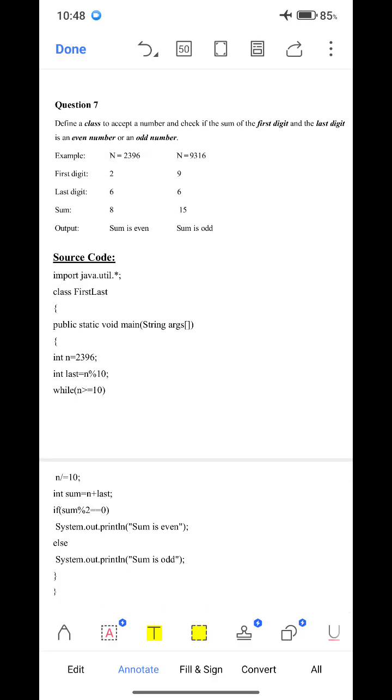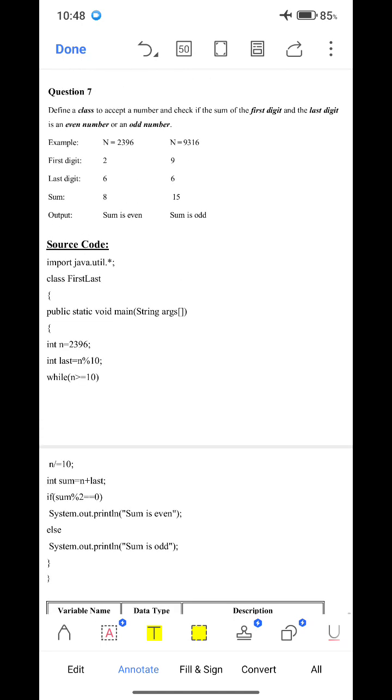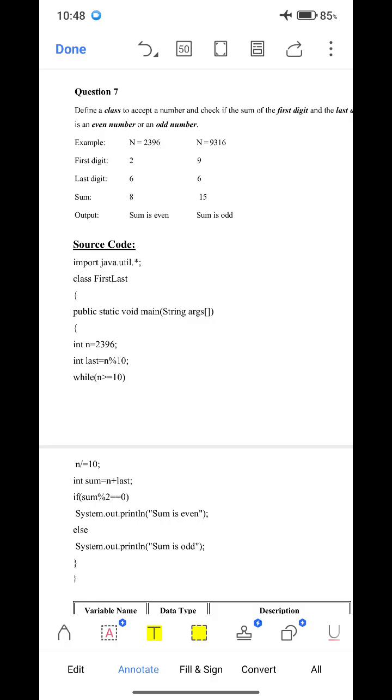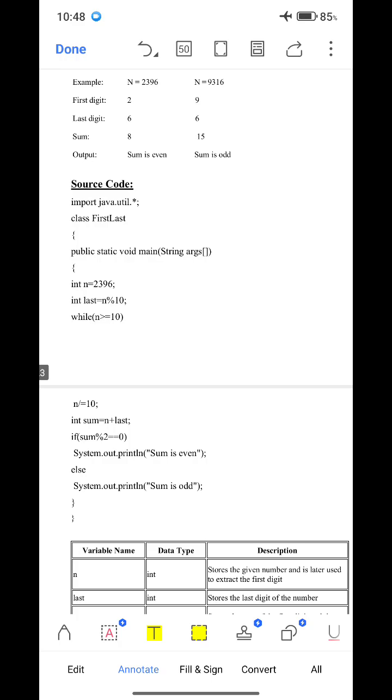In the class, I have taken public static and I have taken n directly, or else you can use the Scanner class for accepting. Better you can use the Scanner class for accepting the number. And as we know, we can get the last digit with modulus 10, while n should be greater than or equal to 10.